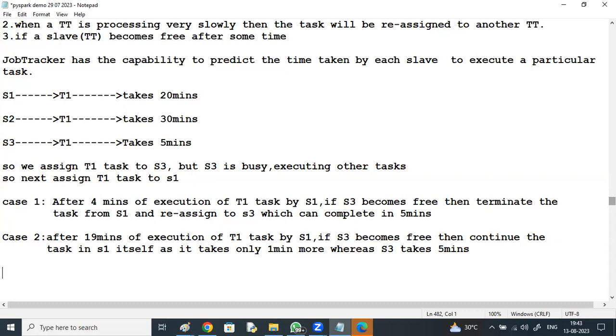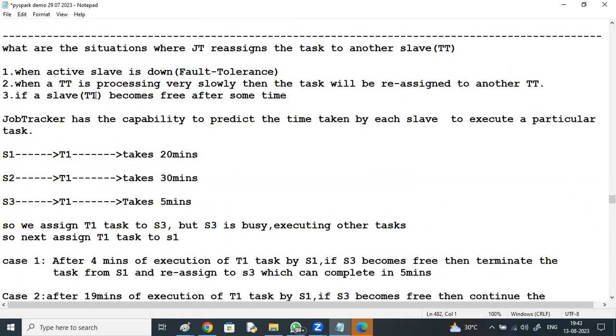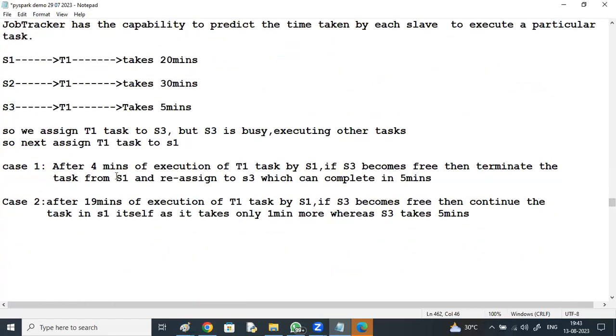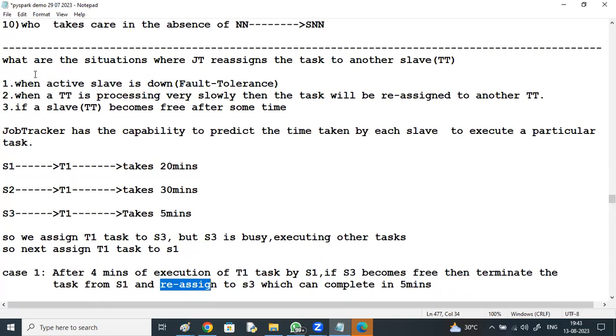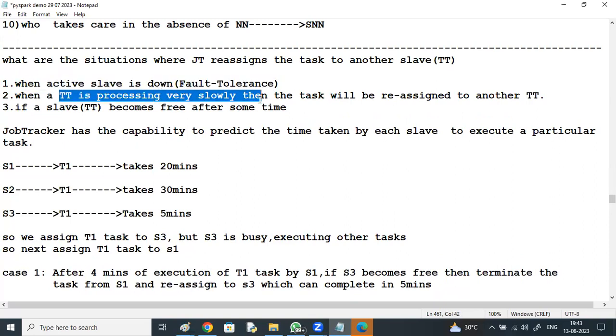So here, understood this point now. If a slave becomes free after some time, here S3 slave is becoming free, it is case 1. Here we are reassigning, right? Understood this first. Now 3 points: when active slave is down, fault tolerance; when a task tracker is processing slowly.